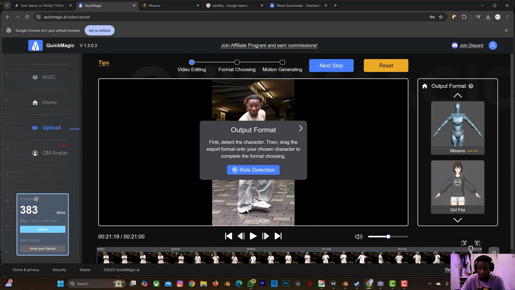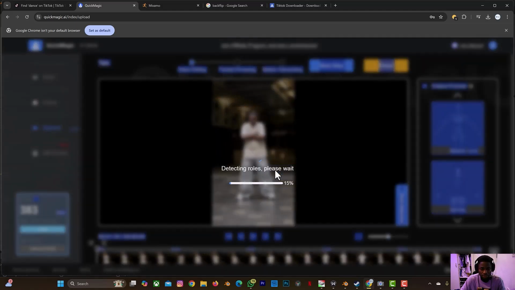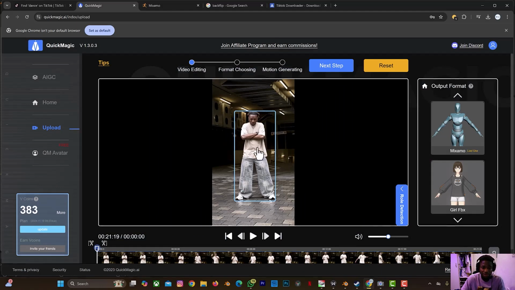You can decide to cut the video if you want. I think this is fine. So let me just select the road detection. When you select road detection, it focuses on the character that you want to motion capture in that video. So you see this shape on this person that is dancing in that video. The motion of this particular person is going to be copied to the character.